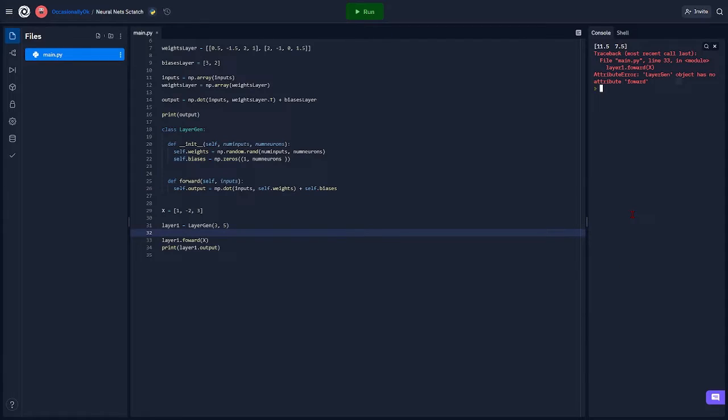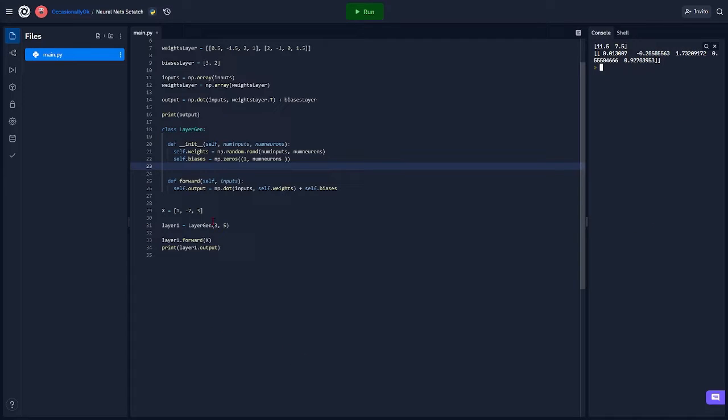That's right. Layer gen has no object attribute forward. Oh, we misspelled it. Perfect. Now we got our outputs. How amazing, right? So how many outputs should we have? We should have 5 outputs. That makes sense because we have 1, 2, 3, 4, 5. Yeah, we do have 5.